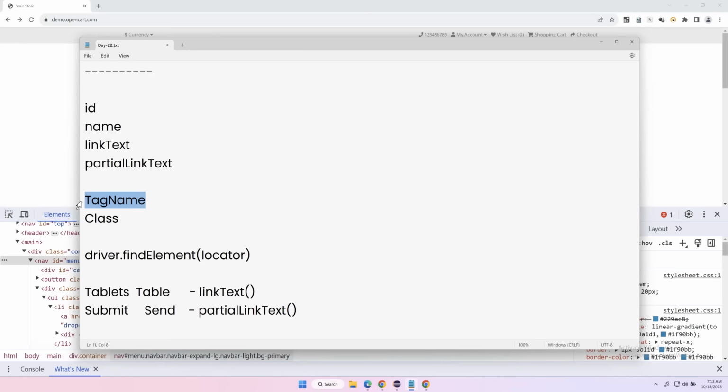Suppose you find multiple drop-downs on your web page. All the drop-downs have a class attribute, but the value of the class attribute is the same for all of them. The class is nothing but a category of elements, so the same kind of elements have the same value for the class attribute. That is the reason we also use this locator to locate a group of elements or multiple web elements. So, tag name and class name.